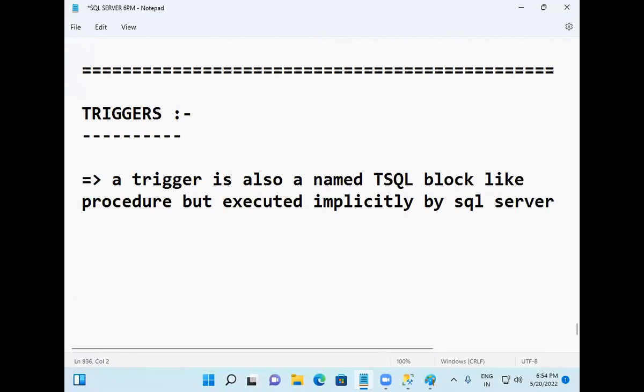Procedures: after creating the procedure, is the procedure executed explicitly or implicitly? Explicitly. After creating a procedure, we have to call the procedure. If you don't call the procedure, it is not executed. But triggers are not like that. Triggers are executed implicitly.